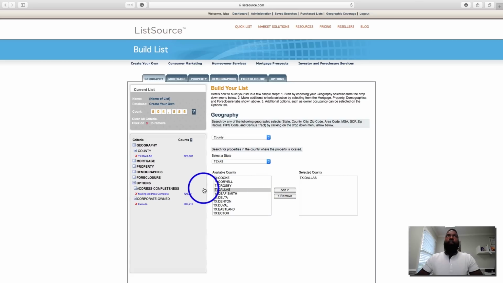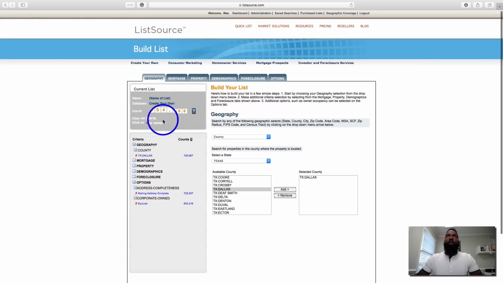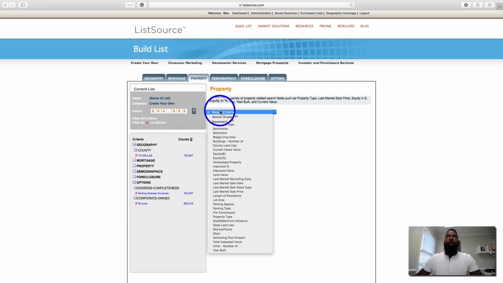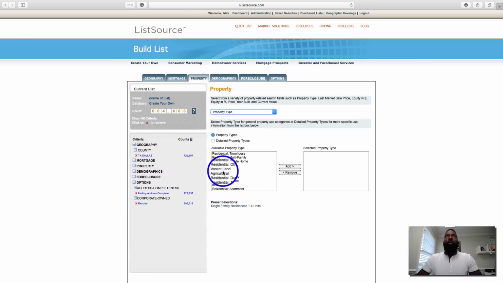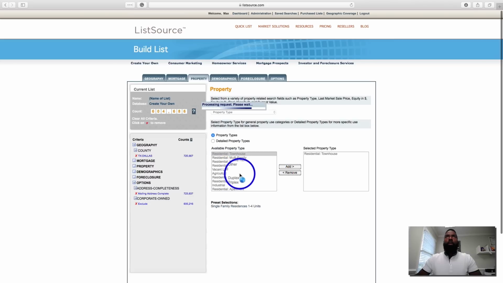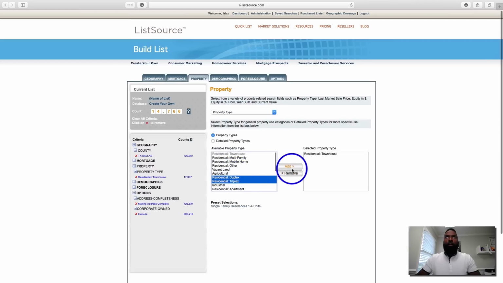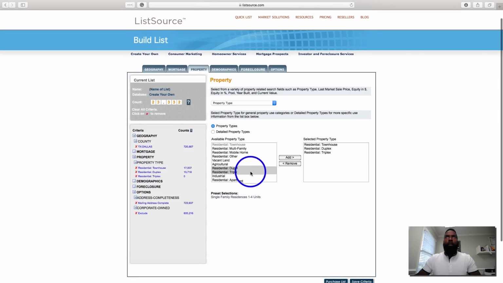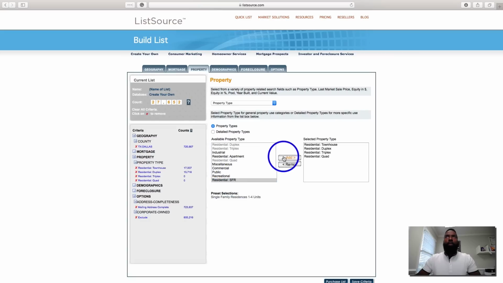Okay. Now it's telling me there are 604,000 units or houses or whatever. So that's relative to whatever market you're in. Okay, so now that we've picked the county, we want to go over to property. And in this here, we're going to select property type. It's important to select the type of property that you are looking for. Okay. So I'm going to select townhomes, duplexes, and triplexes. I'm going to add it to the column over there. I'm also going to do quads, as in fourplexes, and single family residence.